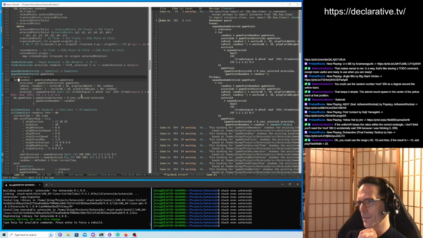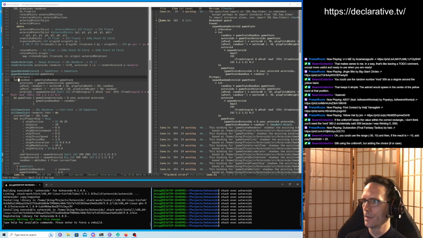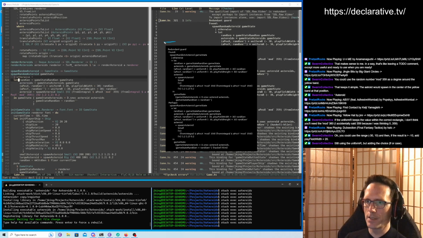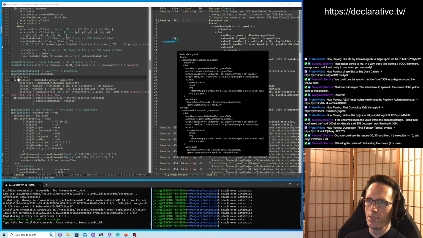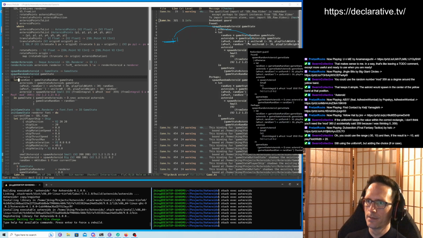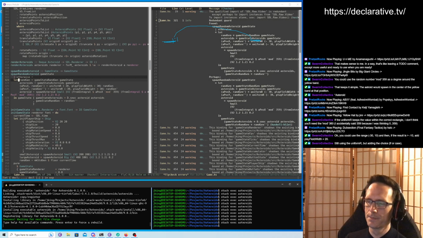Thanks, Swarm Collective. Swarm Collective is suggesting that we increase our max bound, by convention, on the left-hand side of our range. And then if we find a value in here, we just add the play field width so that it ends up on the other side. Yeah, that's a good one. Nice and simple. I like it.